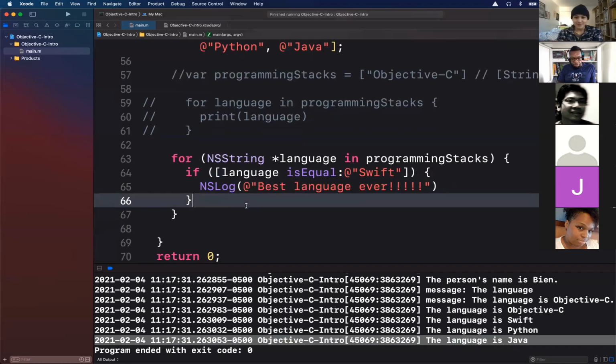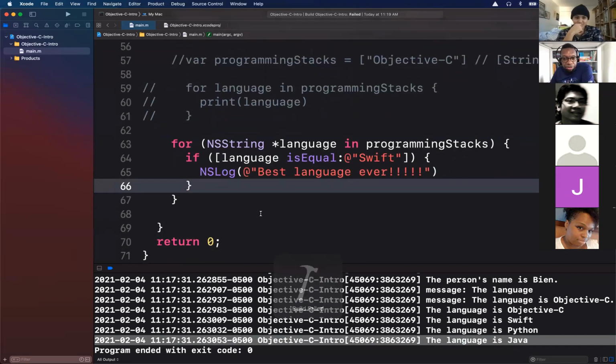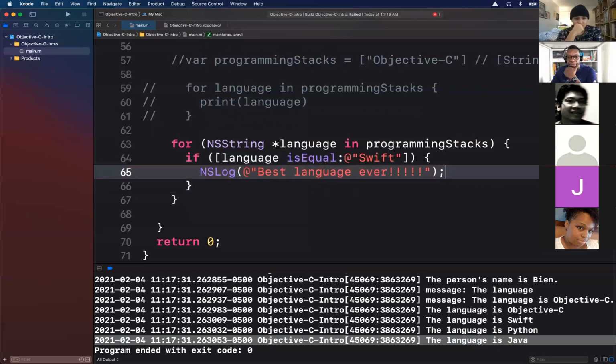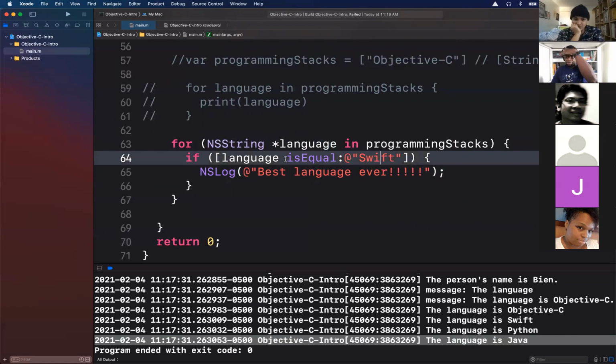Cool. All right. Let's build and make sure it doesn't have any errors. And let's go through this. So we have our for loop. This is required here to specify what type you have. We have our if statement, checking to see if the language we're currently looking at is Swift. And again, you just saw double equal sign doesn't work. So we have to use a function. I'm calling this function on language, right? In Swift, that's not what we do. We just say language equal equal. We're done. So here, if it's equal, we want to print out best language ever.